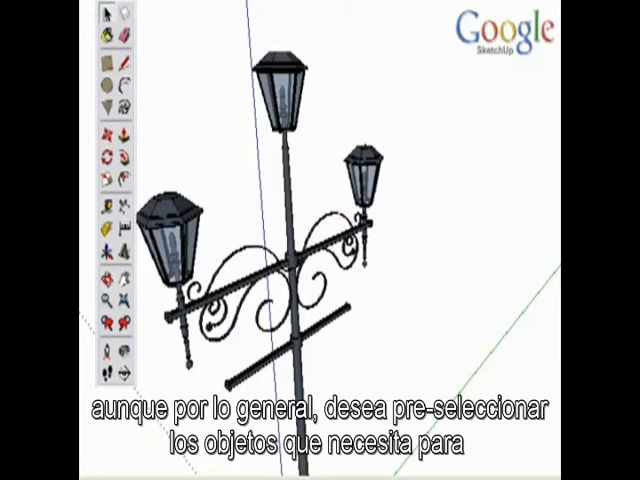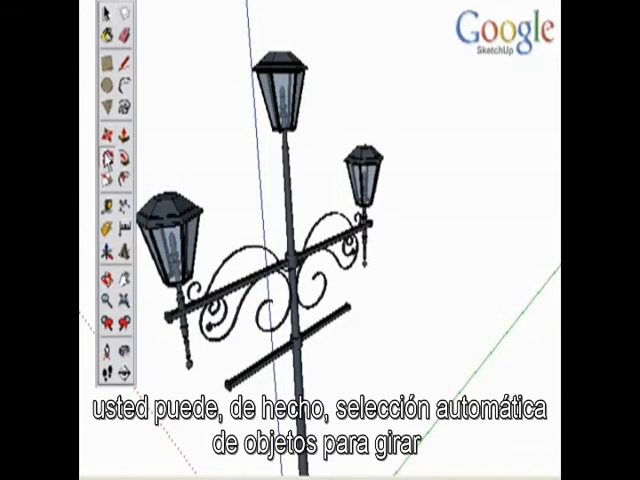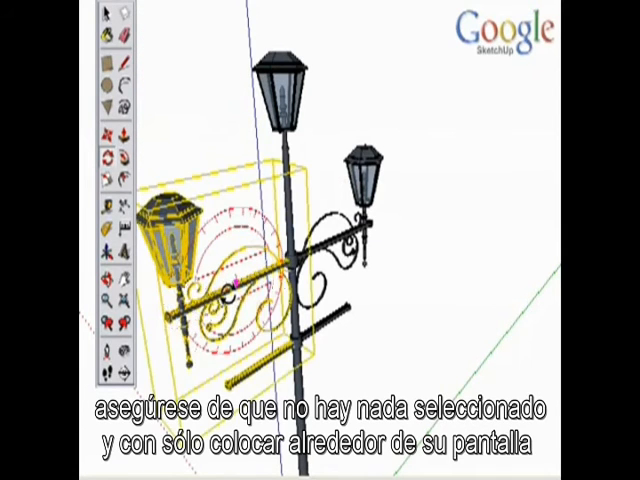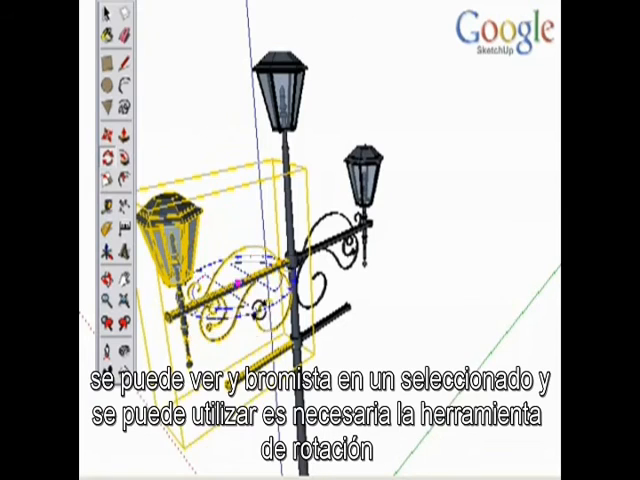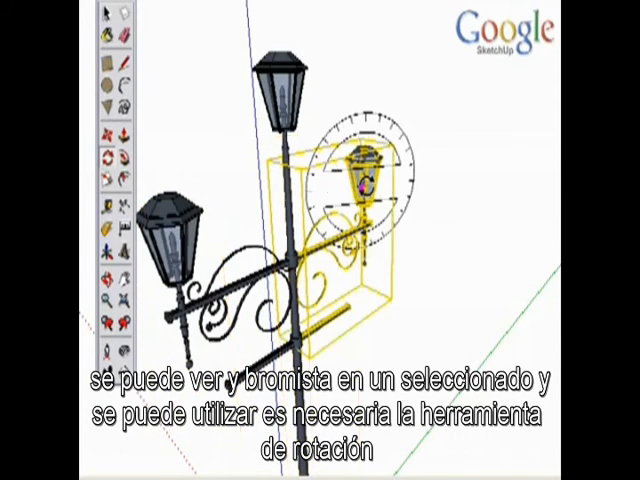Although you will usually want to pre-select the objects you need to rotate, you can in fact auto-select objects to rotate. Make sure nothing is selected, and as you hover around your screen, you can see entities are auto-selected and you can use the Rotate tool as needed.